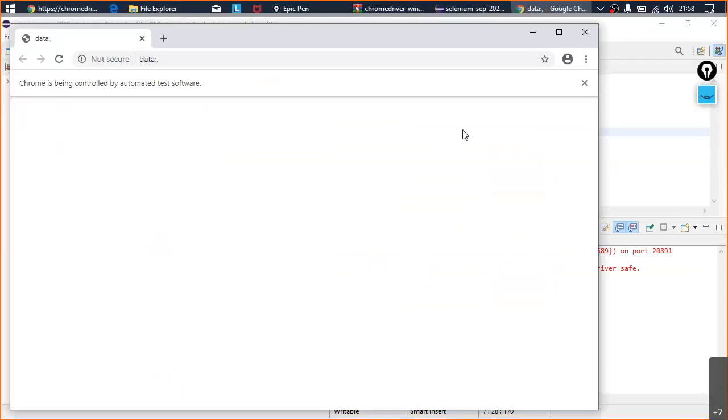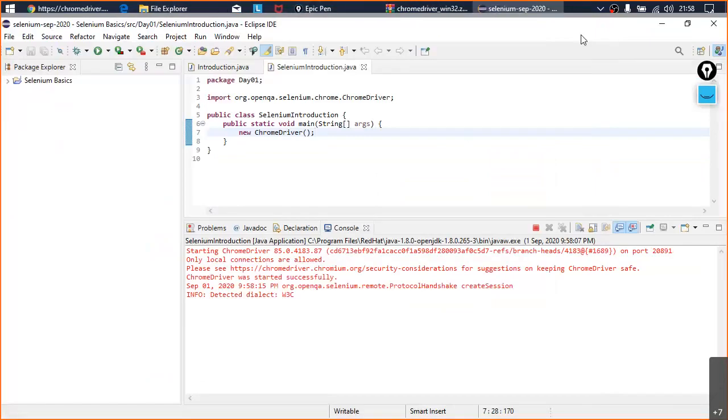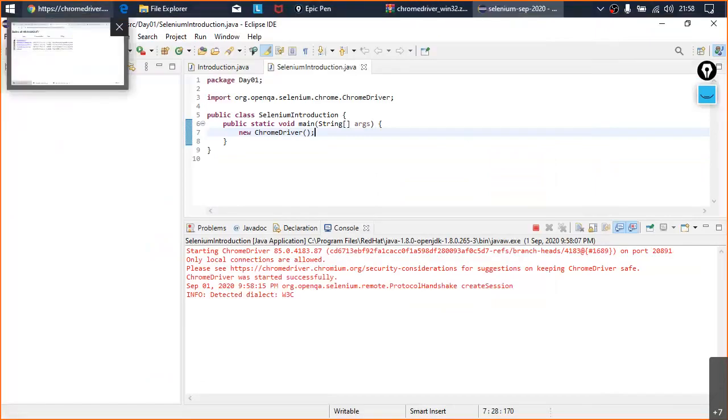Here you can see the browser has opened up, right? So this is how you can open a browser. Right now I have Chrome installed, and we will be installing more browsers as well. According to our need, we will be dealing with other browsers as well, right?